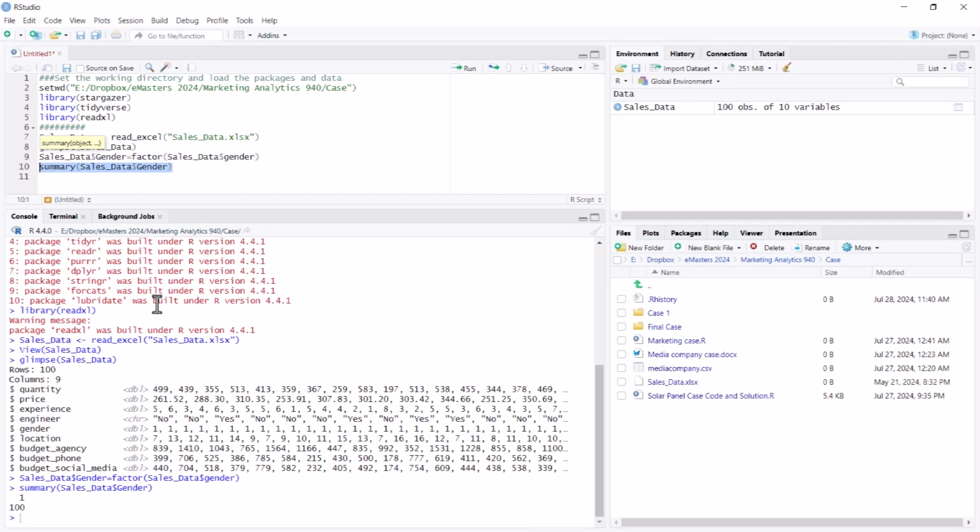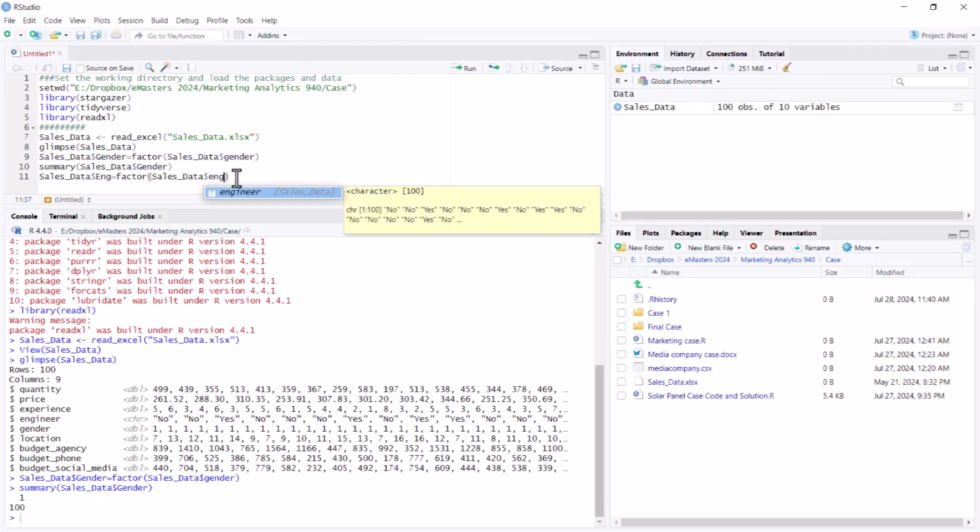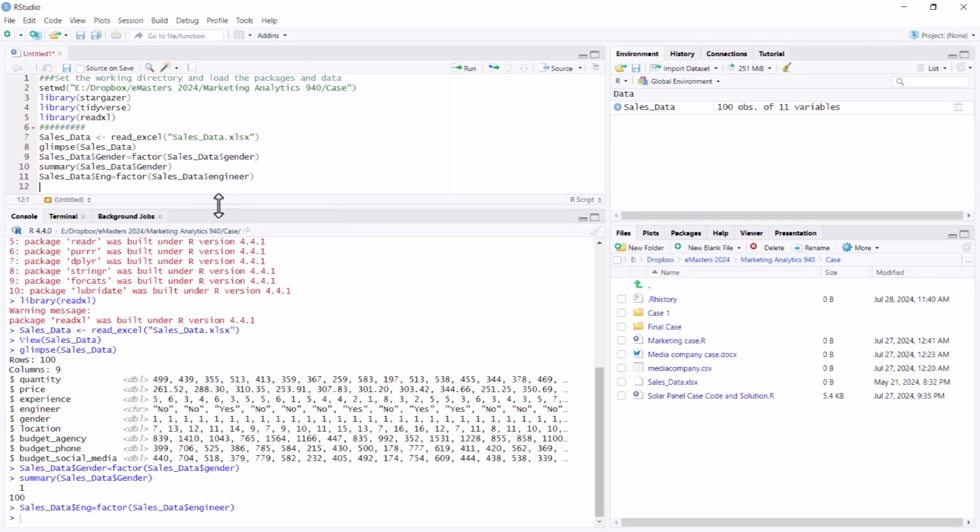Similarly, we'll convert this engineer variable also into a factor. Let's see how to do it. So I'll create another variable, which is the new engineer variable, and the old variable will be used to convert into a factor.